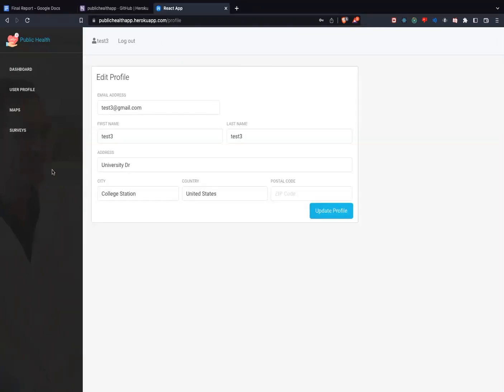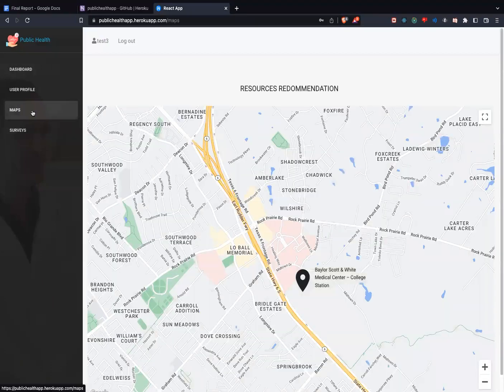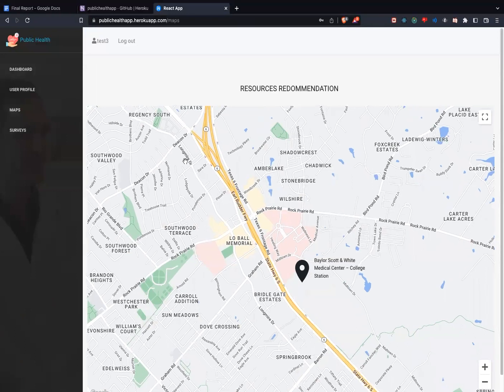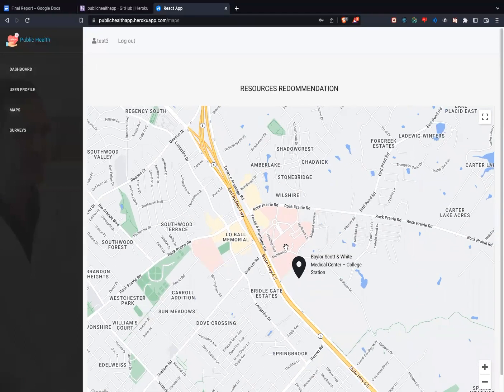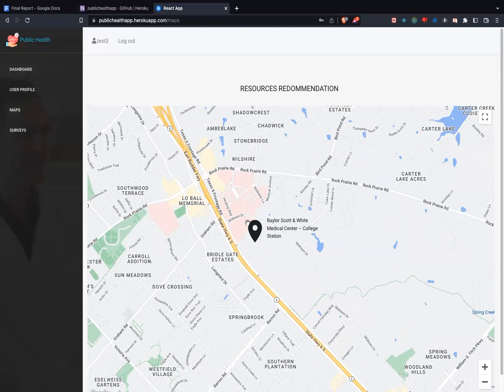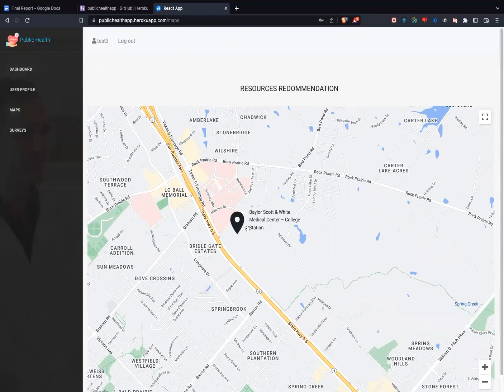Next, let's take a look at the maps page. This is where the user could find the necessary local resources, which are shown as drop pins on the map. We use the Google Maps API to implement this feature. As you can see, we have a sample local resource over here, which is the Baylor Scott and White Medical Center in College Station.